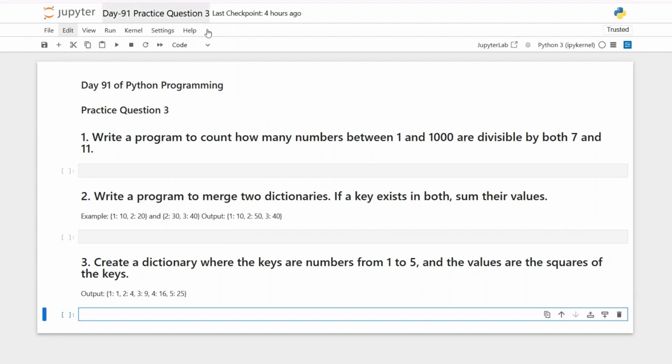So today I will be solving 3 questions. They are simple, basic questions. So the first thing is that you want to write a program that counts how many numbers between 1 and 1,000 are divisible by both 7 and 11. So numbers 1, 2, 3, 4, 5, 6 to 1,000 divisible by 7 and 11 without remainder, completely divisible by 7 and 11.